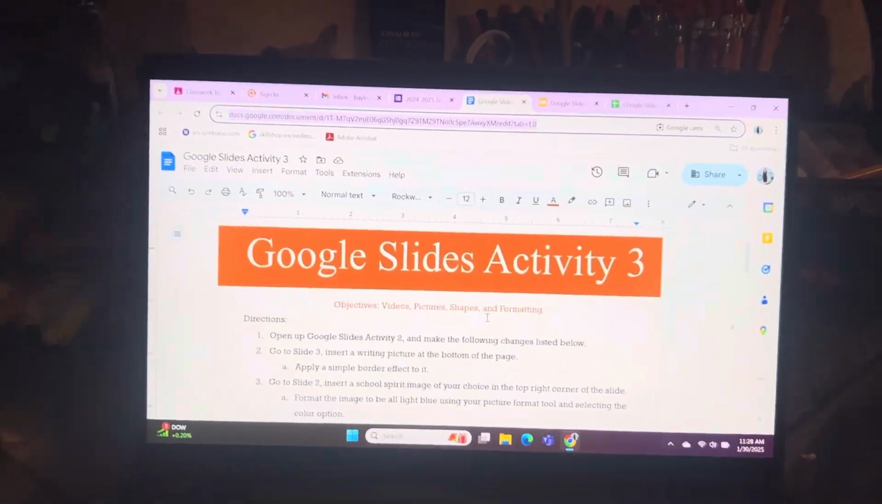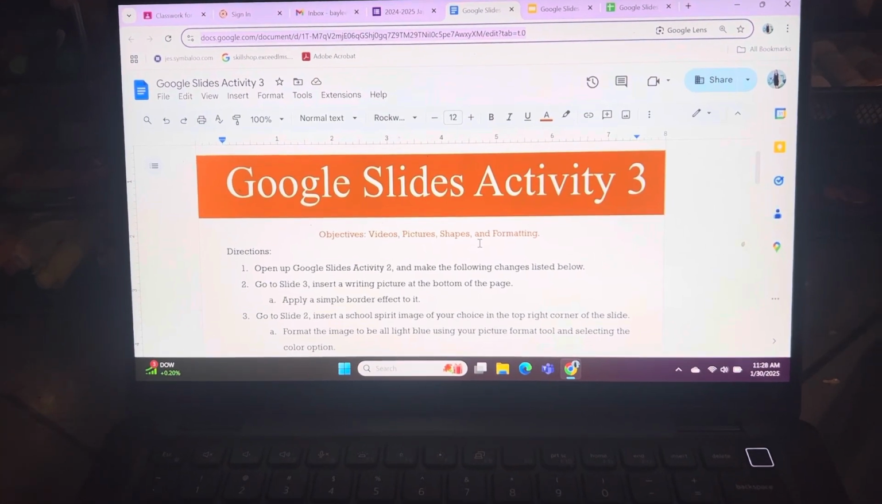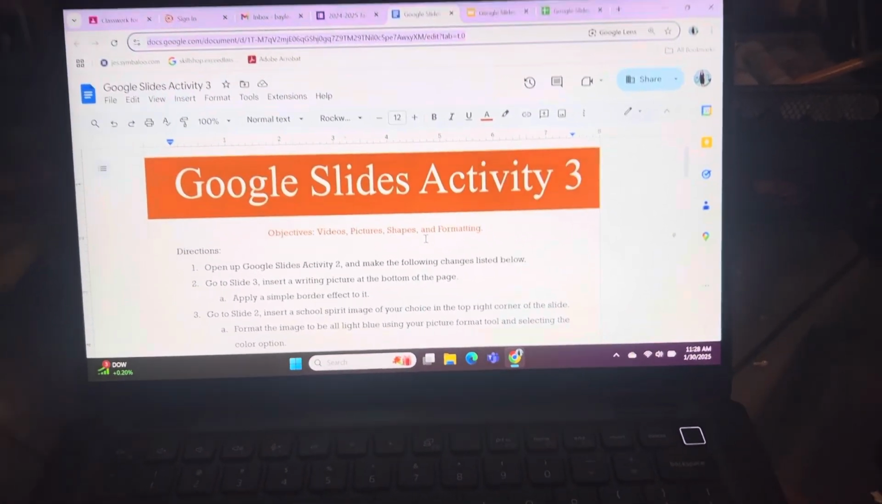Hi guys, coming back to you with another step-by-step on activity 3.